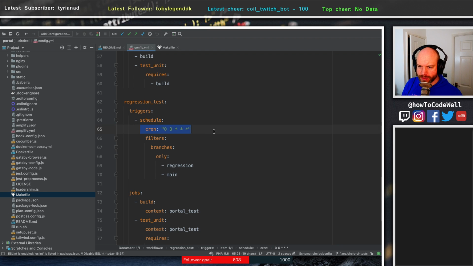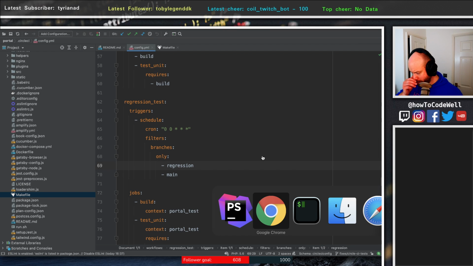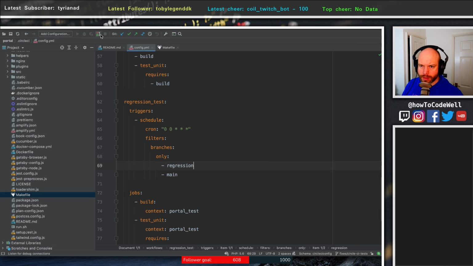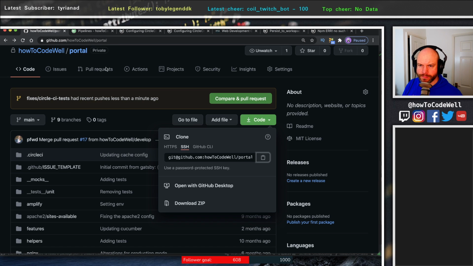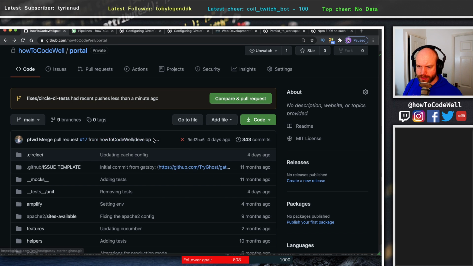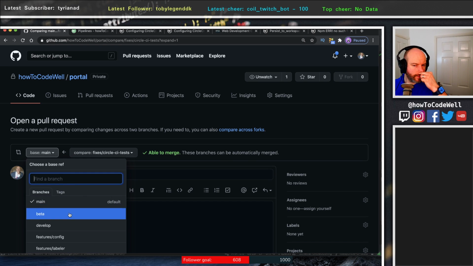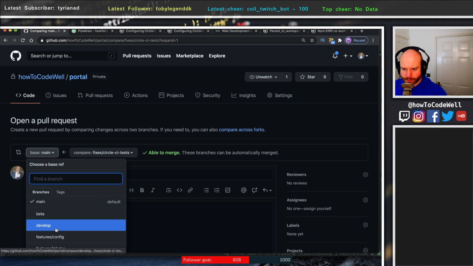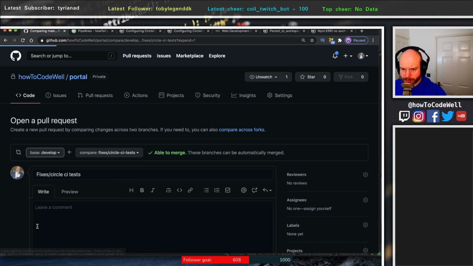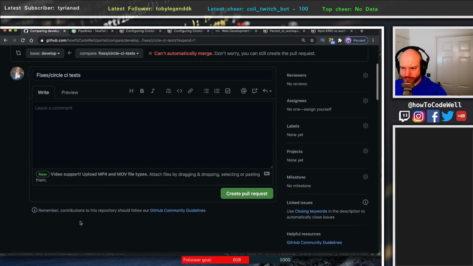So this runs at midnight, and it's based on the regression and the main branch. So let's go over to the portal here, and let's do a compare and pull. First up, let's pull it into develop and then push develop into regression. That's probably the best way.